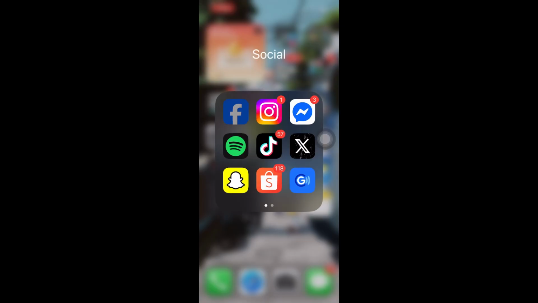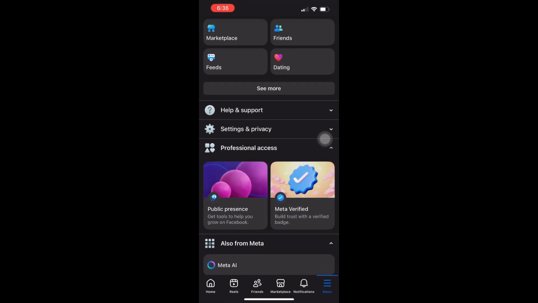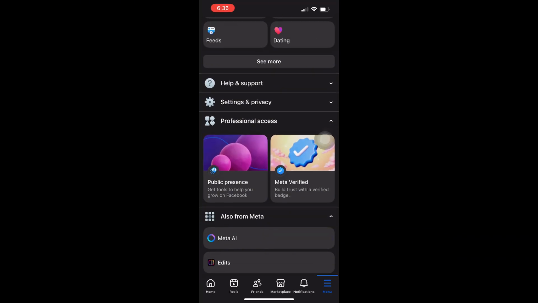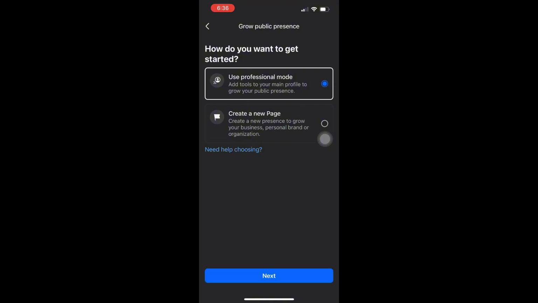Today I'll show you how to get the content monetization tool on Facebook using just the app. First, open the Facebook app and go to your professional dashboard. You'll see this if your page is already set to professional mode. If not, just go to your profile and tap the three dots and turn on professional mode.